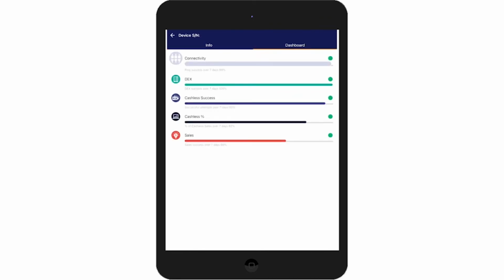Swiping to the right will bring up the dashboard. This will be historical data for the last 7 days. There are 5 categories. Connectivity, the count of pings or connections. DEX, count of DEX files received. We expect 1 or 2 per day.